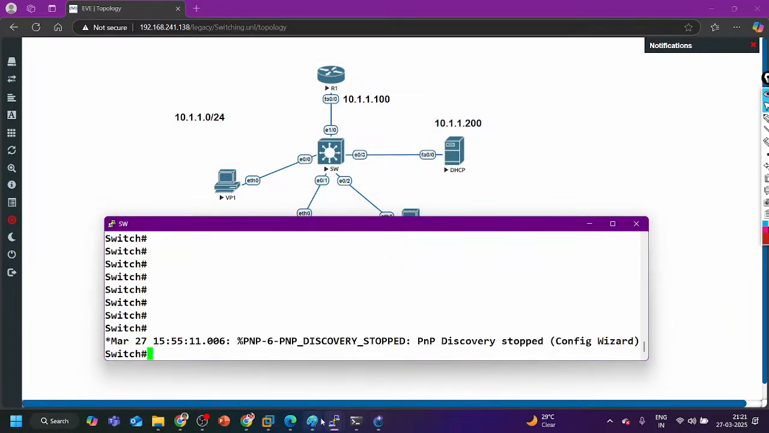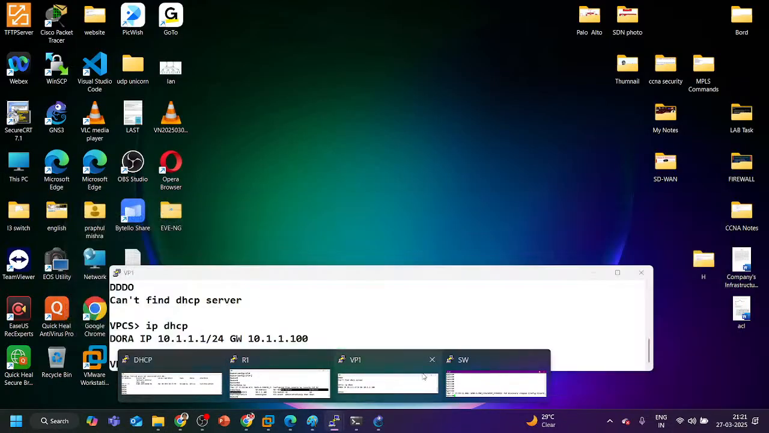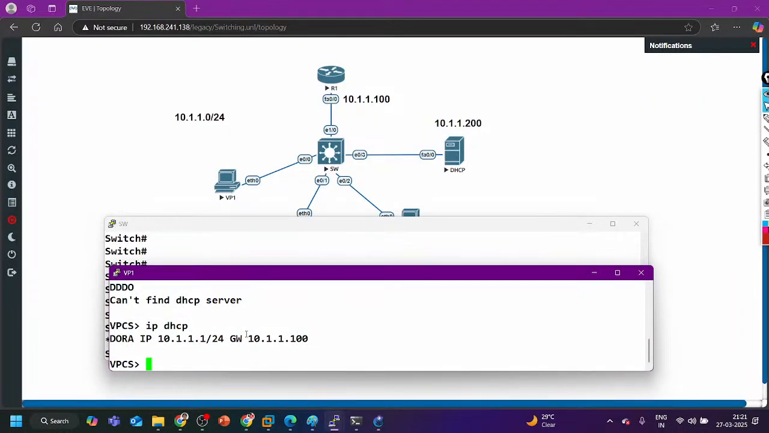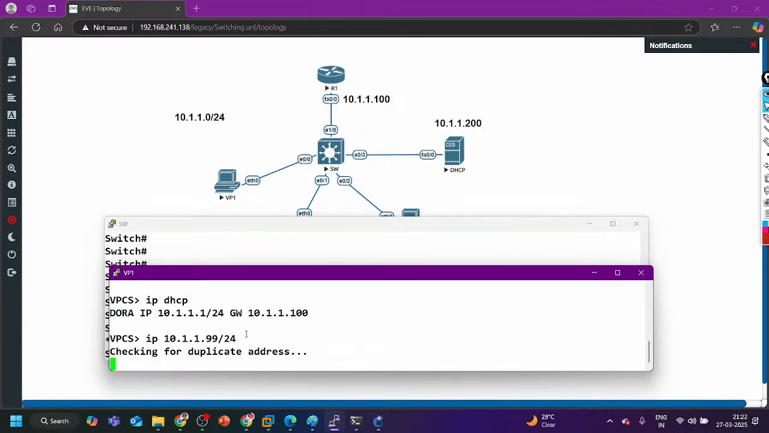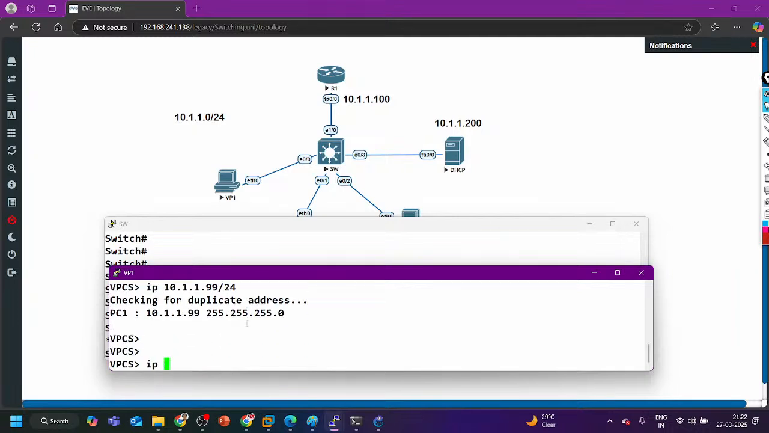Is there any trusted port? No. Now if the client machine tries to get an IP from the DHCP server, let's say here I am configuring a static IP address, and now if I request an IP address from the DHCP server, will I get an IP? No. Now I will not get an IP address from the DHCP server. Reason? All the ports are untrusted ports, right?